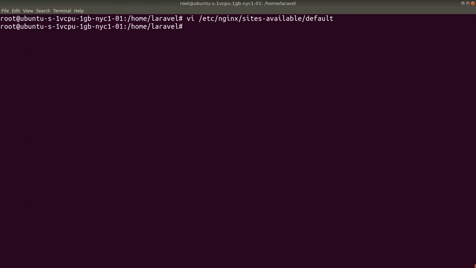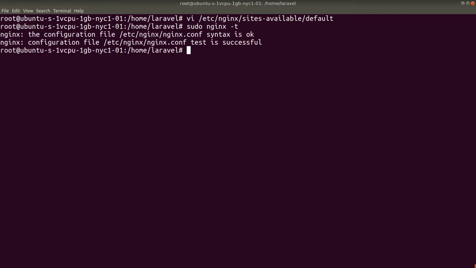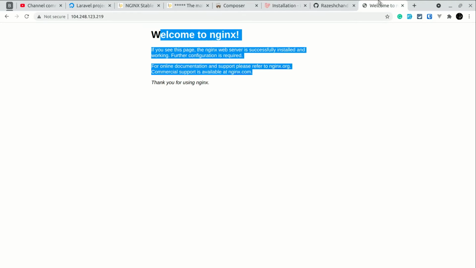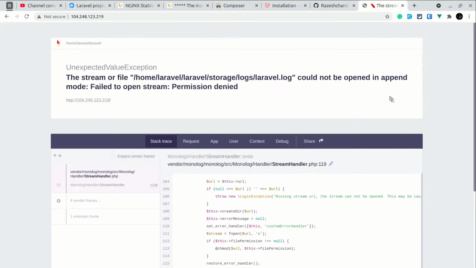Now to check whether that configuration is correct or not, we'll write here sudo nginx -t, and you can see the syntax is okay, which means everything is good. Now let us reload Nginx. sudo service nginx reload.